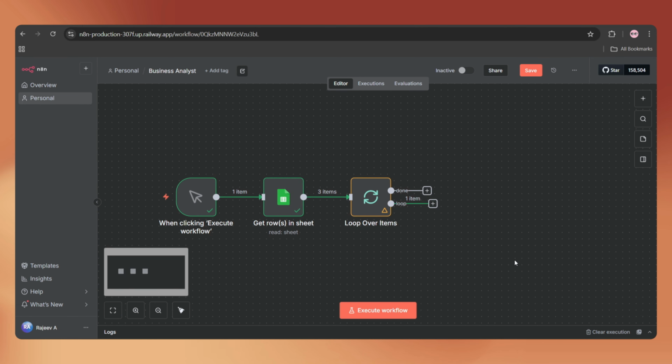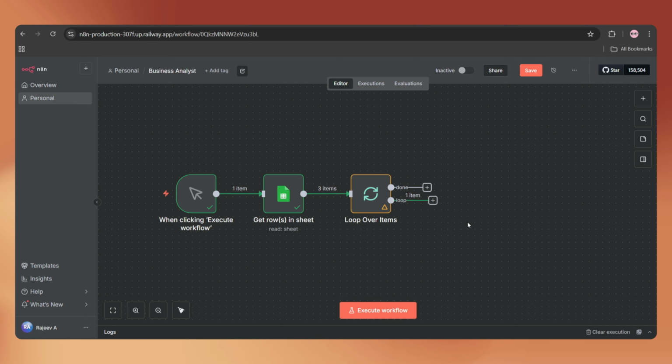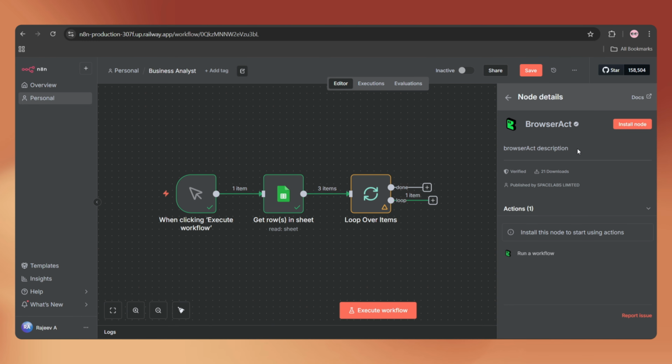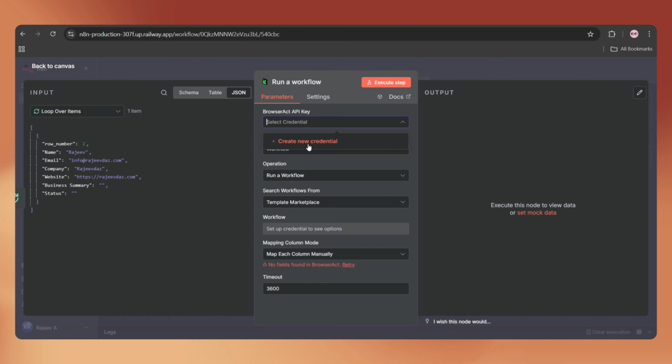Go back to the N8N dashboard. From the loop node, search BrowserAct and select it. It's a community node, so first we have to install it. Done. Set the action as Run a Workflow. First, we have to connect our account.